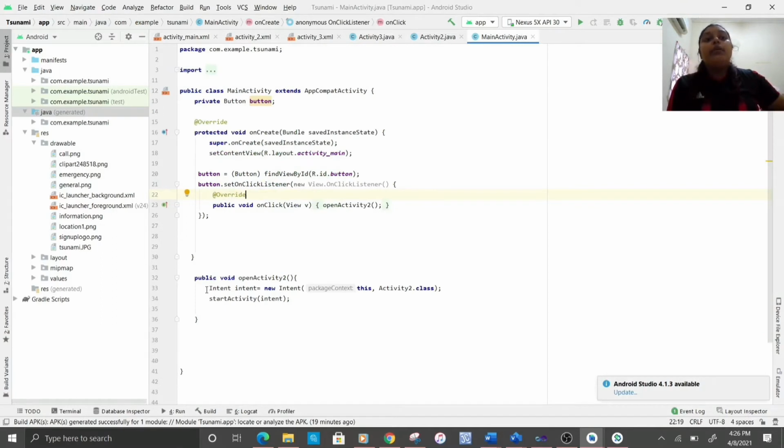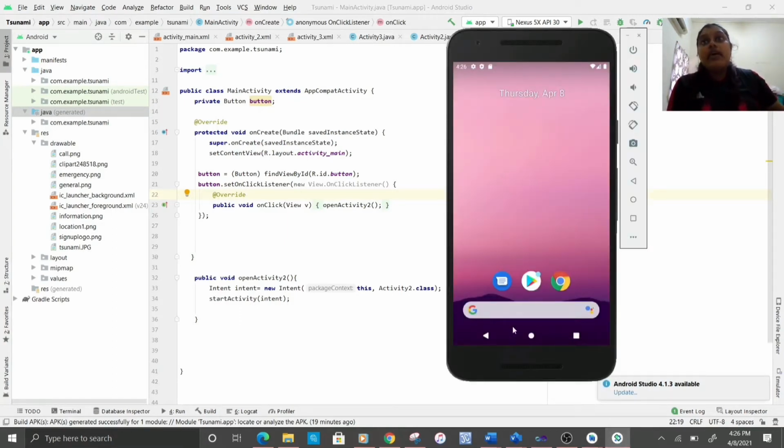Then we got the public void openActivity2, which is the intent coding. So once it's done, let's see how this coding will work. This is my Nexus 5X emulator. In a while my teammate will explain why we chose this AVD emulator. So let's see.